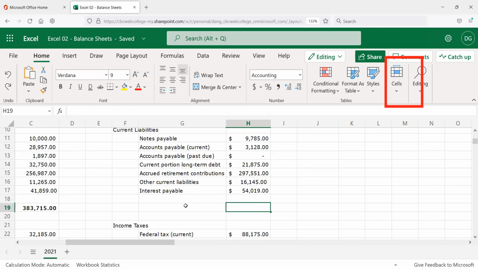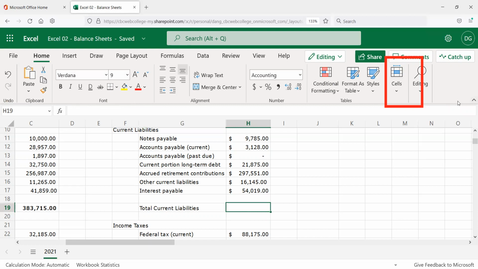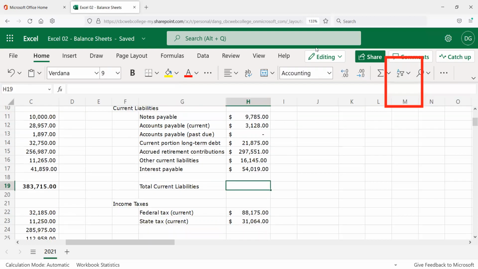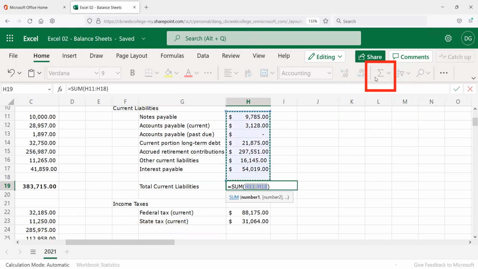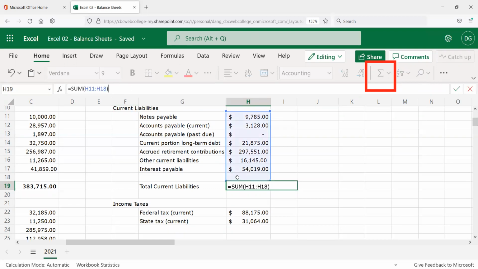Okay, so now down below, I want to have total current liabilities. I can just type it out. And then I'm going to use the sum function. And you can type it or use the tool here. And it's going to add them up. There we go. Just a note on the sum function, you'll see it went to H18. There's nothing in H18. So for this worksheet, that's fine.